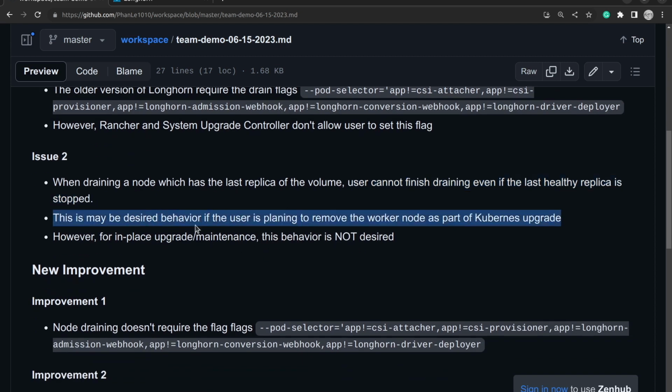So this behavior may be desired. It may be correct if the user is planning to remove the node after draining as part of a Kubernetes upgrade. However, for a user who is doing an in-place upgrade or in-place maintenance, this behavior is not desired because it blocks them from finishing the drain.